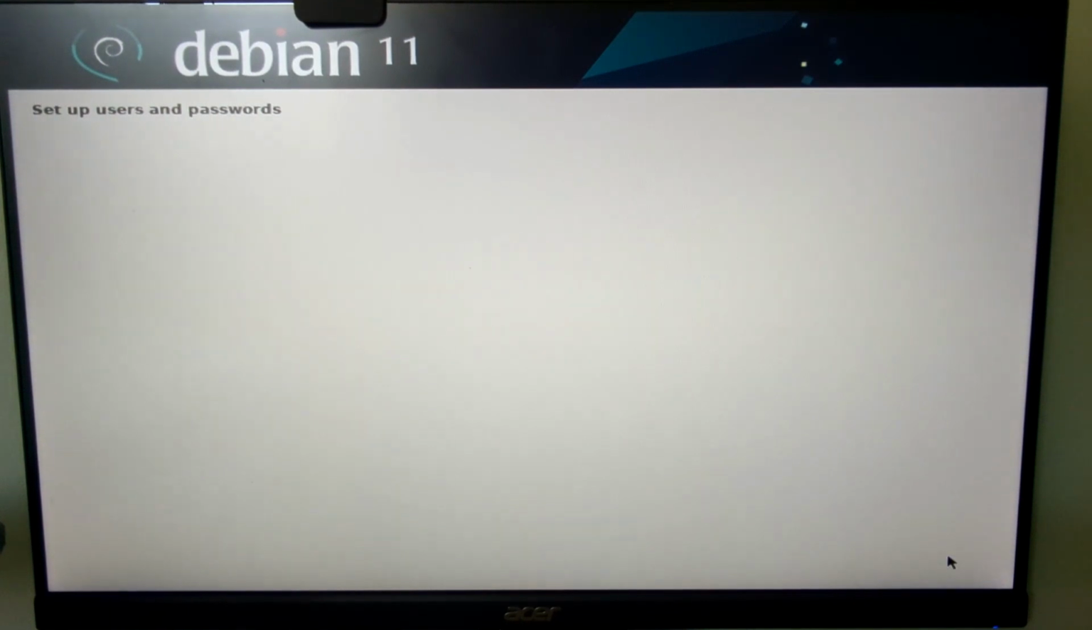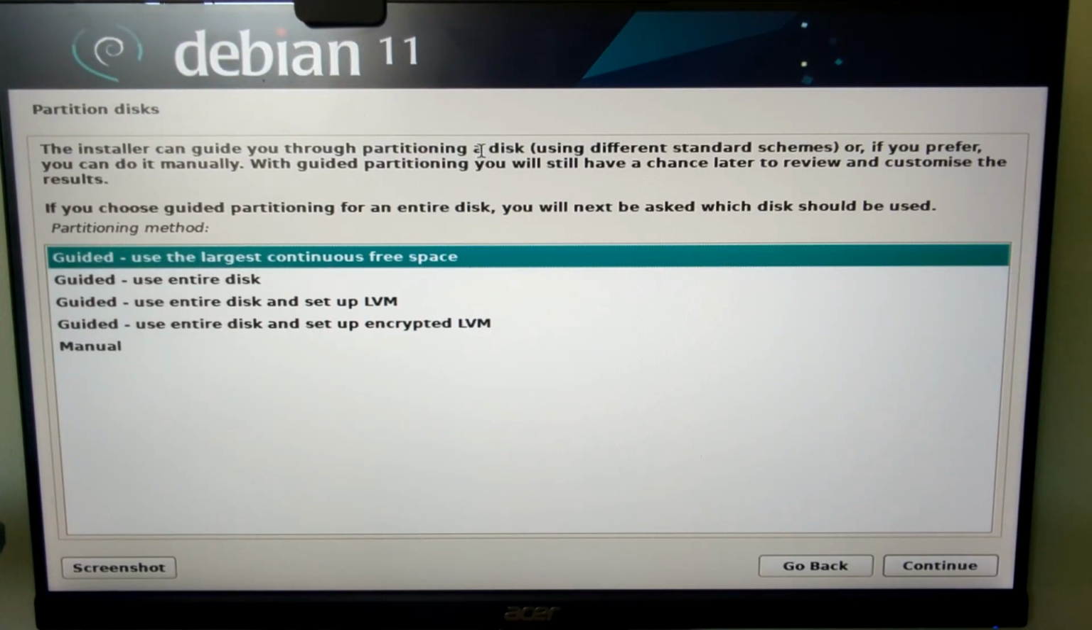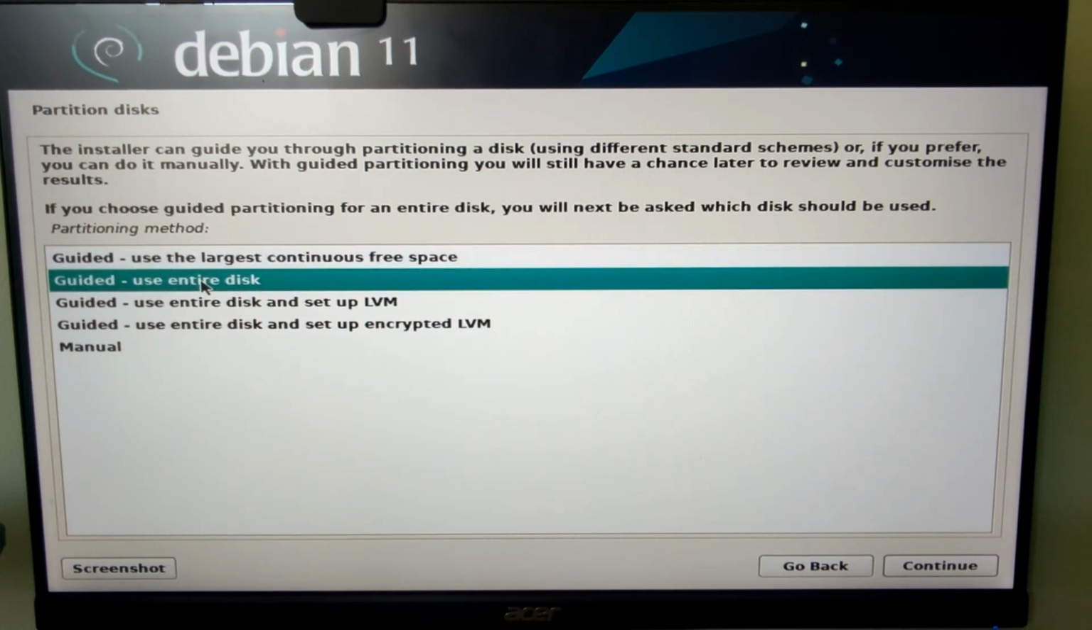Then click continue. So now you can choose how you're going to set up the disk. Because I'm installing to the entire drive and I'm replacing my operating system, I'm just going to do guided using the entire disk.